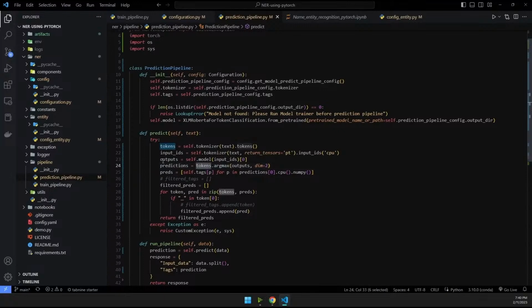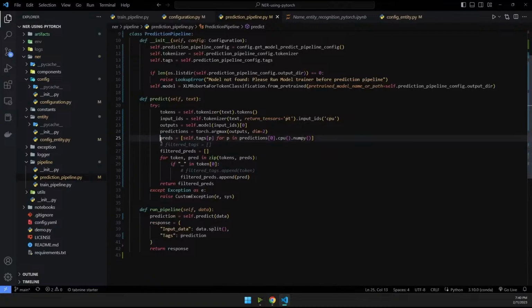Okay, this should be torch.argmax of the outputs, and we are just getting the prediction by iterating through the predictions, and this is stored as a list. The next step is that we are filtering based on the underscore.